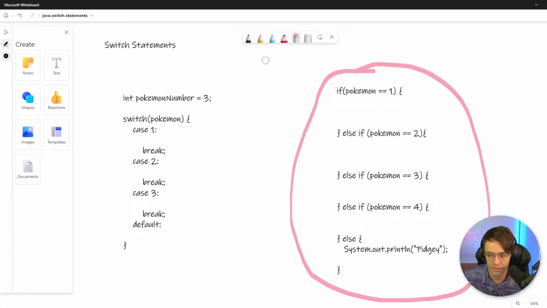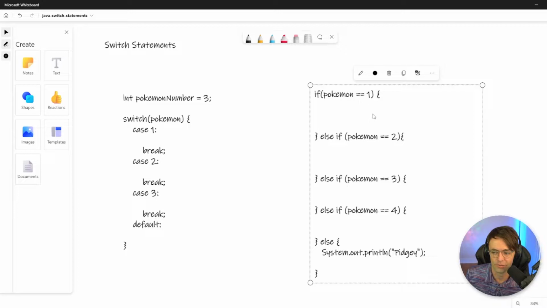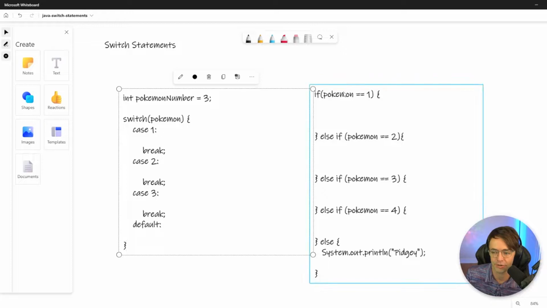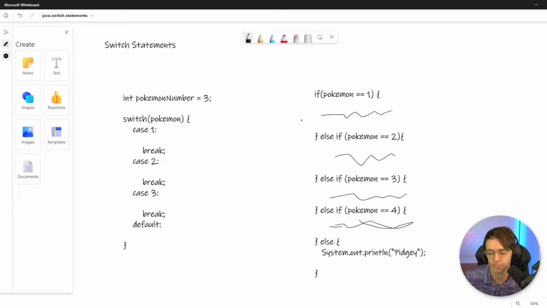So, look at this if-else statement right here. What we are trying to do is check for a Pokemon number. A Pokemon number is going to be passed in, and for each line in this if statement we check 1, 2, 3, 4, and there's probably a better way to do this. Then at the end, if we can't find the Pokemon number, we say Pidgey. It's kind of a stupid if-else statement, but it's a lot of checking for one variable.